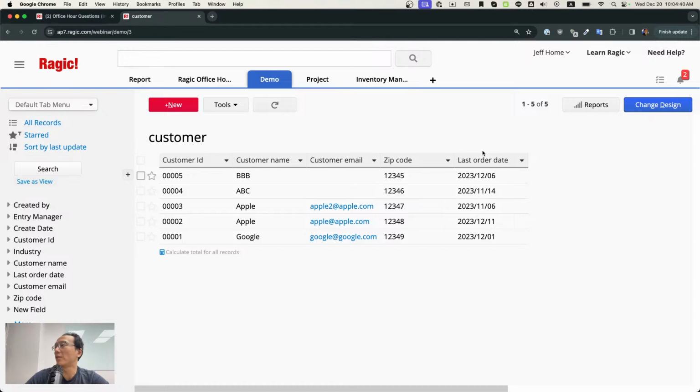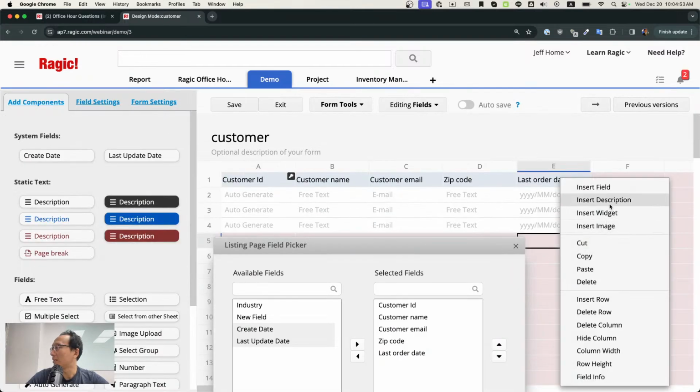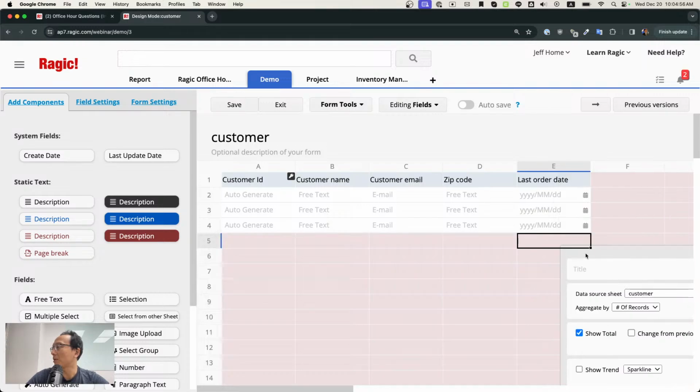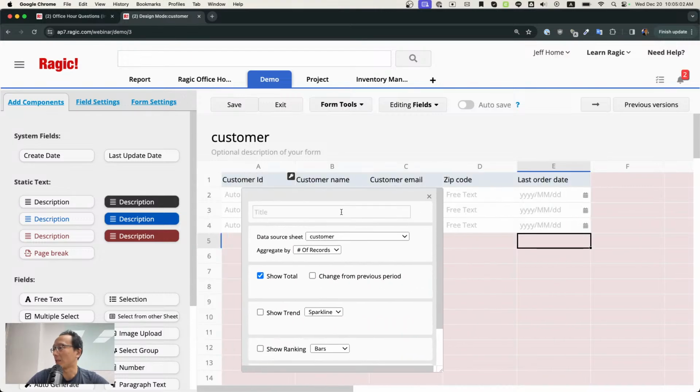Okay, so for example, if we have these customers and we would like to see how many customers there are in each month using a column chart, we could create a widget here. I would recommend for simpler charts you could just use widgets like this. So say it's a last order date for customers. The data source is customers, and we aggregate by number of records. And you can aggregate by other things if you have other numerical fields.